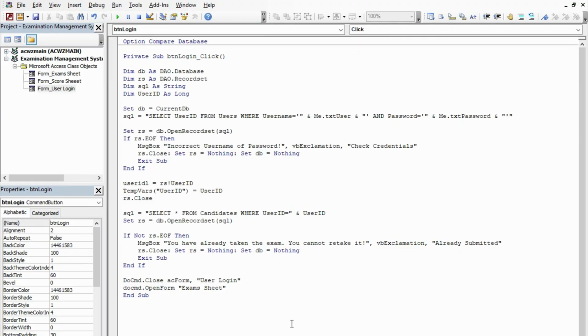So that is it. Then the next step is going to be rs.Close. You have to clean everything. Set rs is equal to Nothing. Set db is equal to Nothing. And that is it. So let's check for errors. There's no error here. Let's save it, and we are done. But we are not done yet.